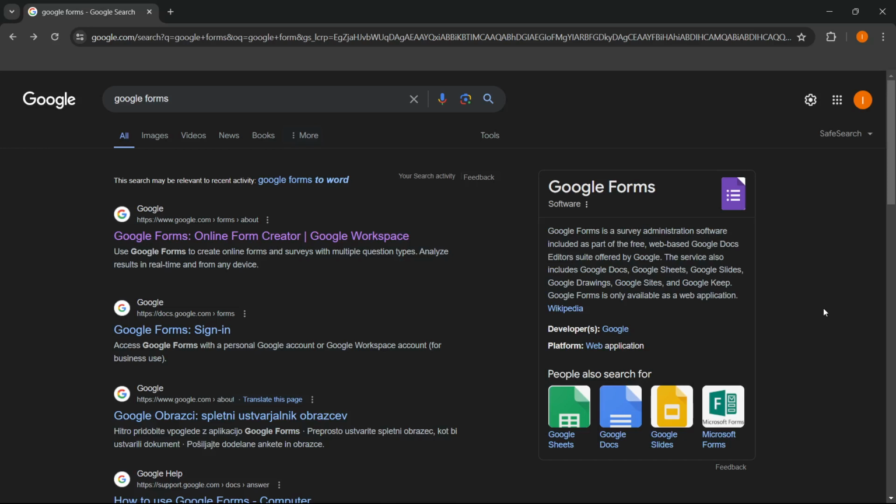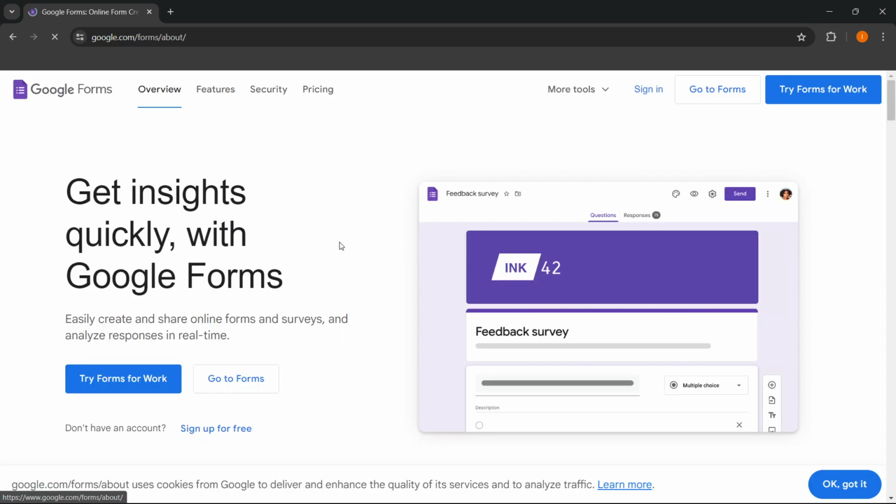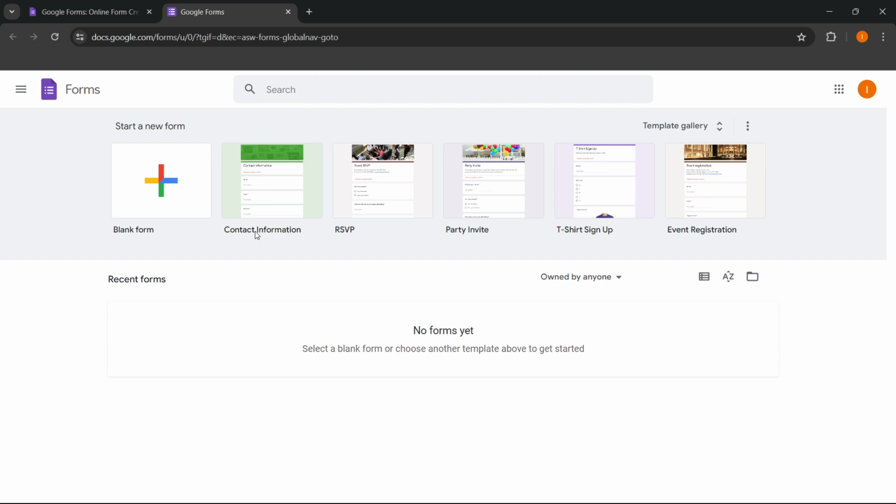In this video, I'm going to show you how to make a Google form. So what you want to do is simply go to Google and type in Google Forms, and then the first thing that pops up is Google Forms Online Form Creator, Google Workspace. You want to press this, and then click over here where it says Go to Forms, or up here, and this will take you inside the forms.